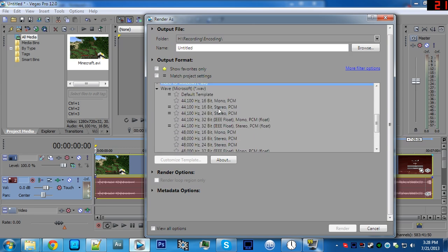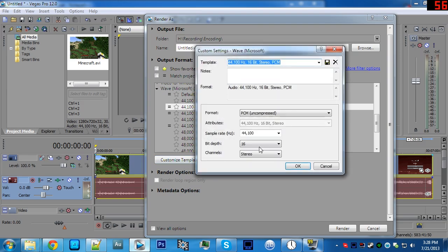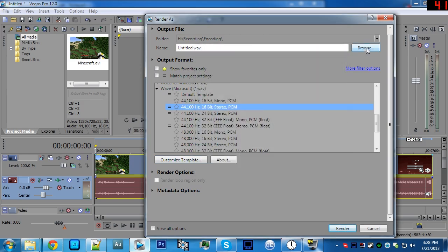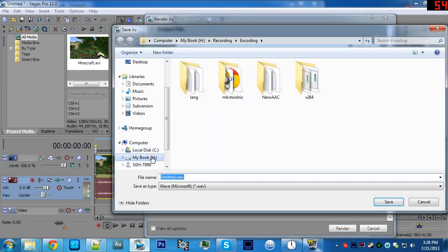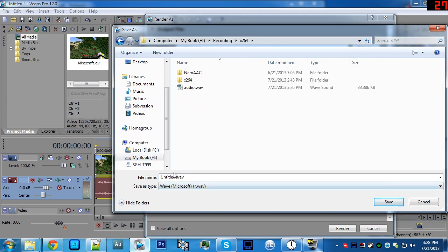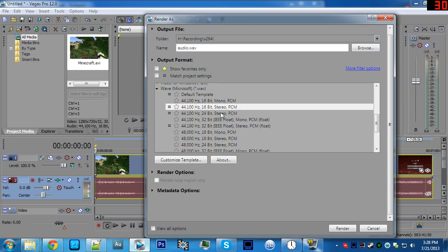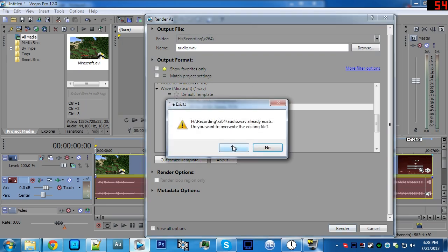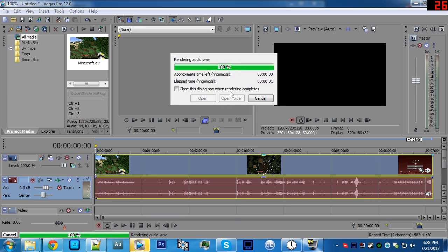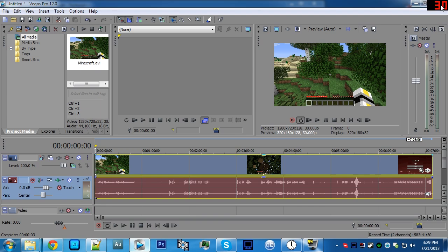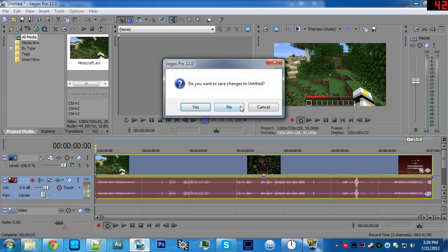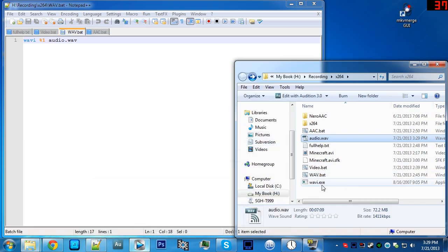And so I'll do 44.1 16-bit stereo PCM. That's a good one to do. And let me just find a good place to put it. Recording x264. I set this up for the video. I'm just going to overwrite audio.wave, which Wavy outputted. So I'm going to replace it here and render. Yes. Outputting the audio is always extremely fast. I guess I can close Vegas now. Don't need that anymore. No, I'll just keep it up anyway, just in case.